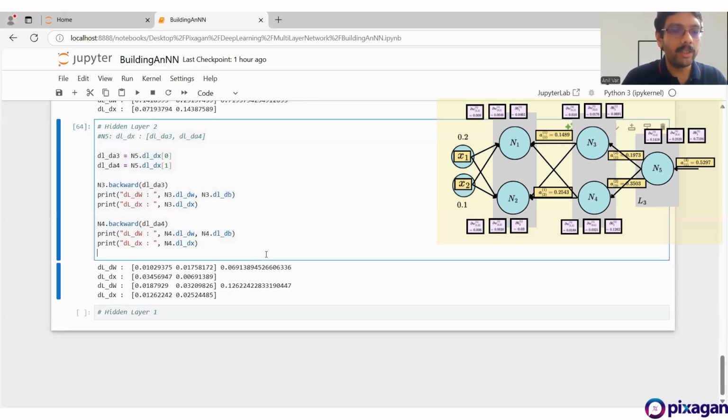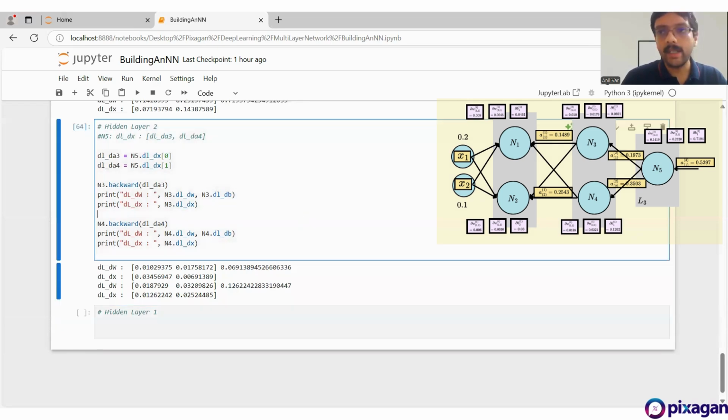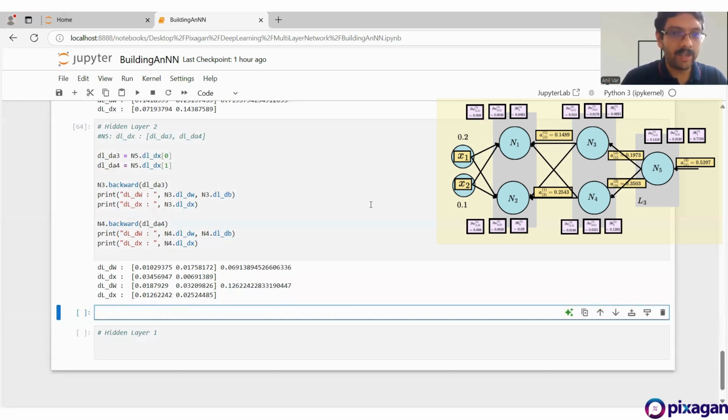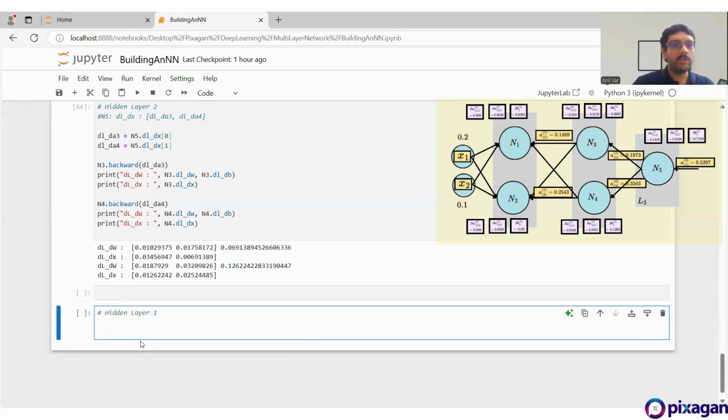Now we're going to do something interesting here. And ideally you do this in layer 2 itself, but I've run that cell, and if I run backward again, as you know, the values get doubled. You've got, as you've seen here, DLDA3 is this, and DLDA4 is this. We have to do the same thing. So for this hidden layer 1, we can do it right there.